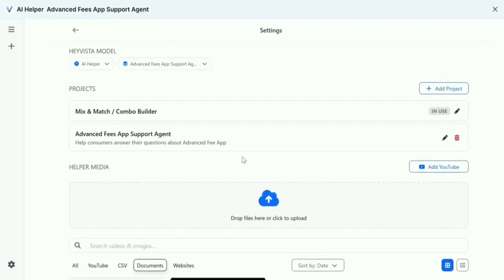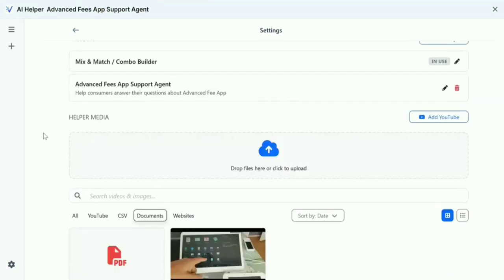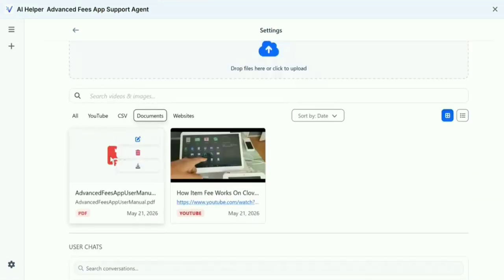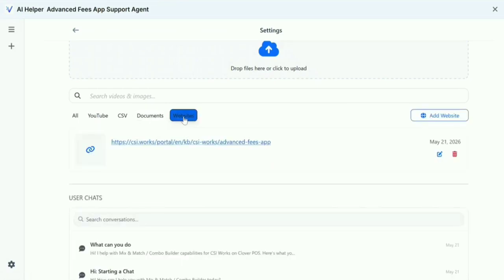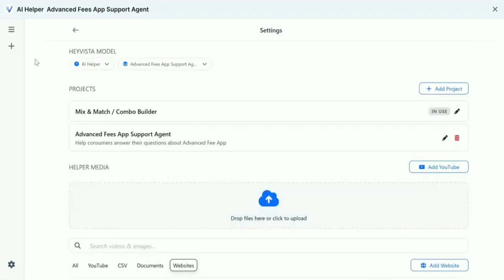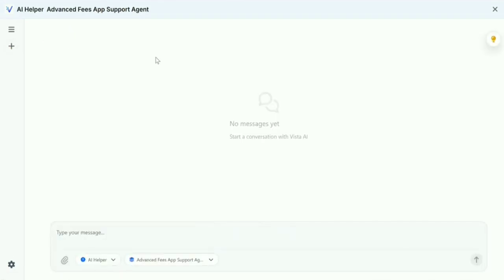All right, so now we have advanced fees, and the context that we've given it is this PDF, this YouTube video, and also this URL to crawl for additional information. So we can go back to chats and say, hi, what can you do? And see what it says now.